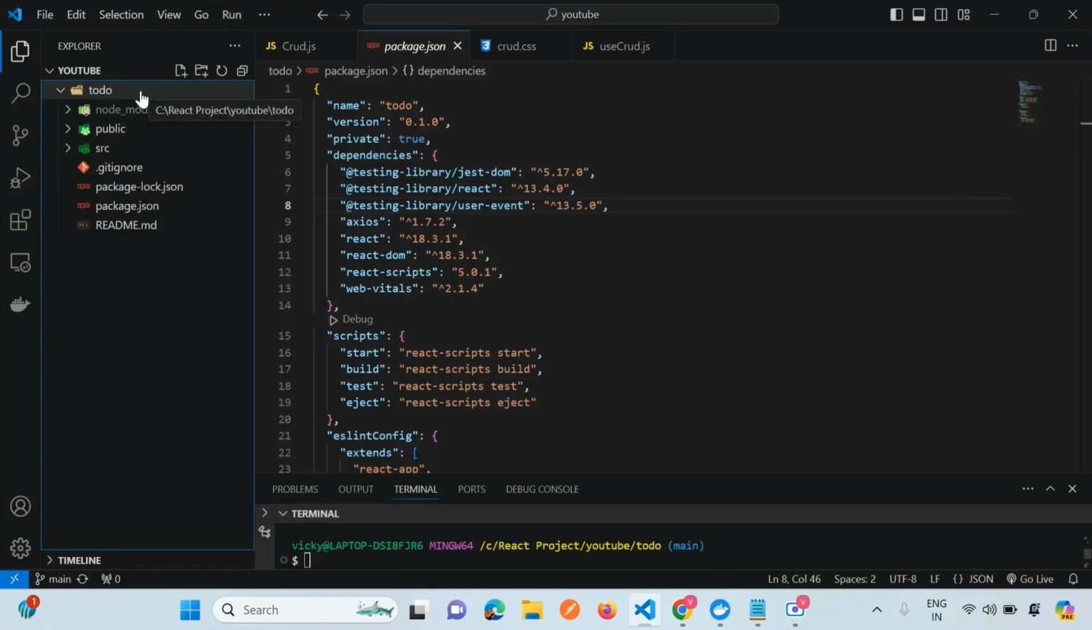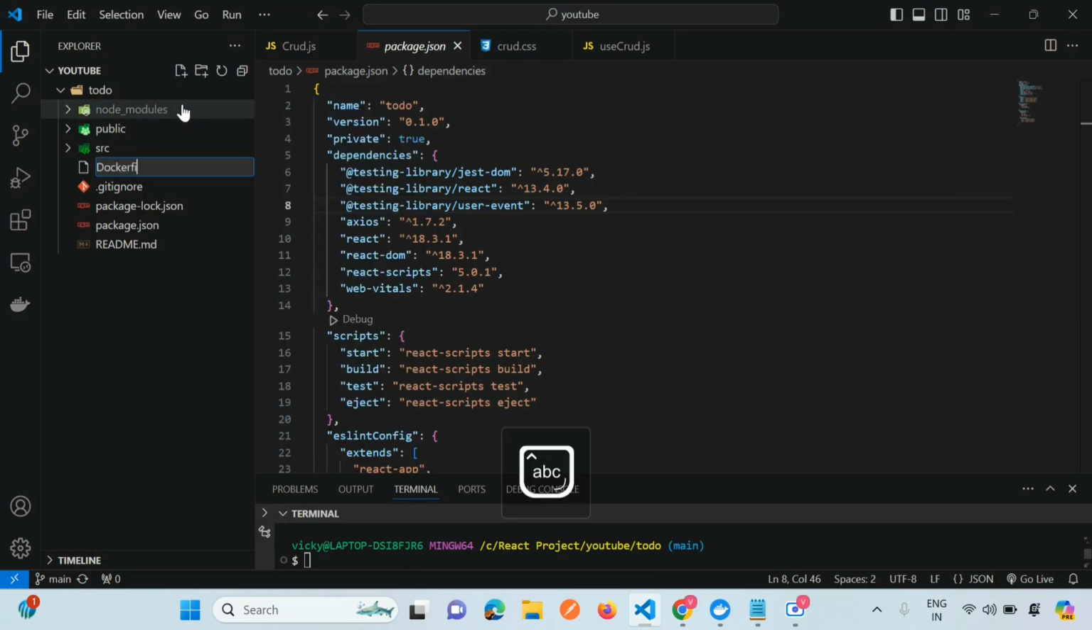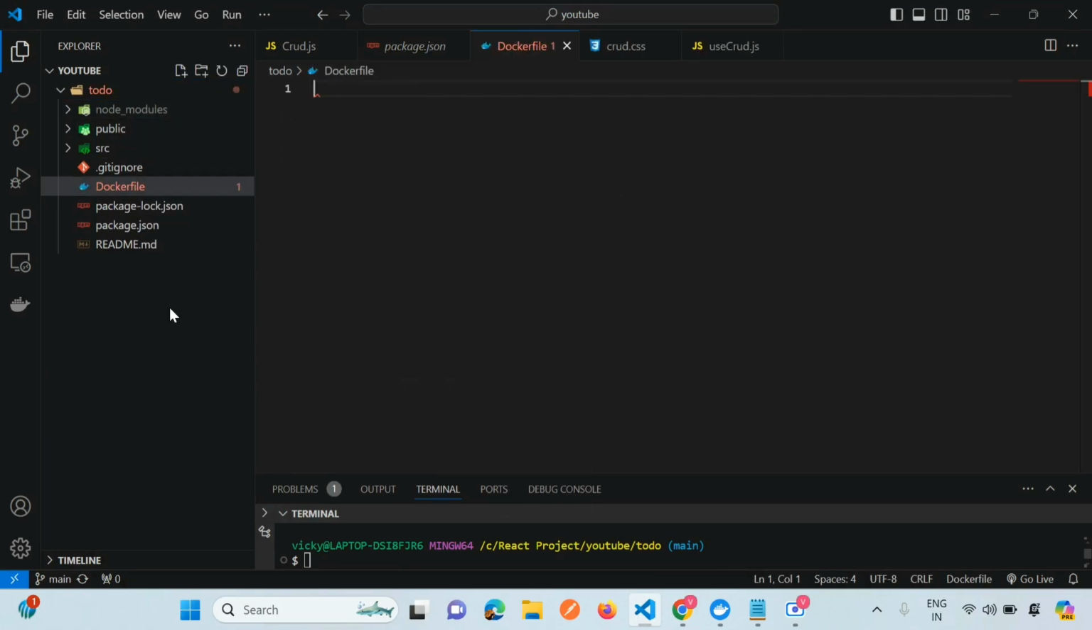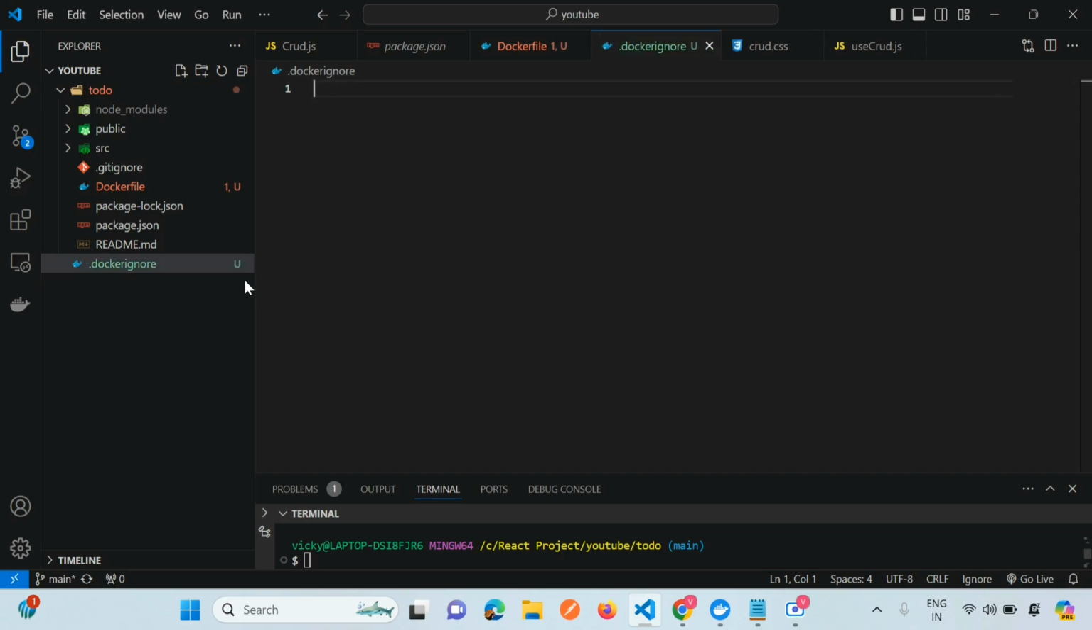root directory of our application, create a file known as Dockerfile. And also create one more file known as .dockerignore. This works exactly like how a .gitignore works. So this .dockerignore will be ignoring the node_modules. What I mean by this is, while building the image, node_modules will not be copied to the image so that the size of the image will be smaller.